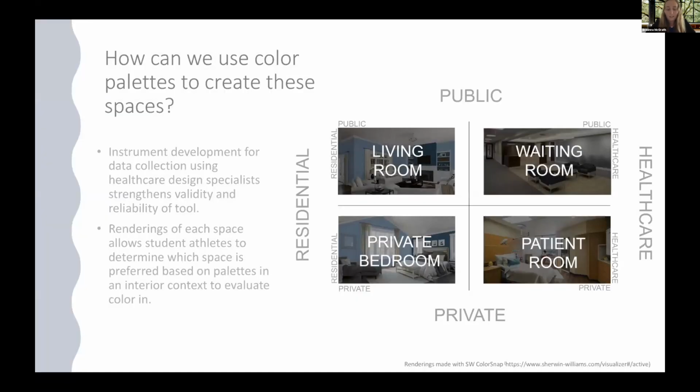The color palettes selected during phase 1 as the most appropriate for healthcare, residential, and orthopedic spaces will also be used to develop renderings of 4 unique spaces, 2 of a healthcare space and 2 of a residential space. This is further broken down by including a public and private space in each set of renderings. The healthcare renderings will include a patient room and a waiting room, while the residential renderings will include a private bedroom and a living room. This also allows the preferences to be compared between residential and healthcare spaces and public and private spaces.